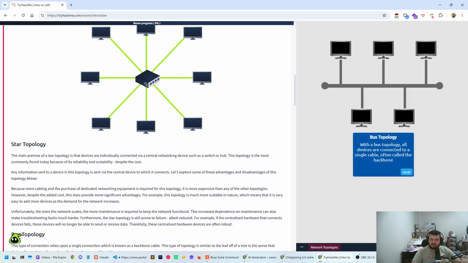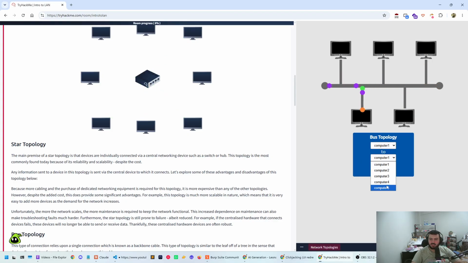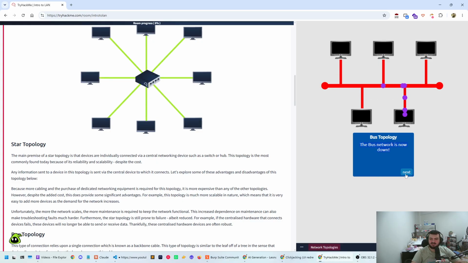With a bus topology, all devices are connected to a single cable, often called the backbone. Data is sent in both left and right directions down the backbone until the packet is destroyed. A major flaw in this bus topology is that it cannot handle a large amount of data. On the next step, send as many packets as quickly as you can to try and take down the network. So from computer 1 to computer 5, and then we just spam this. Okay. The bus network is now down.